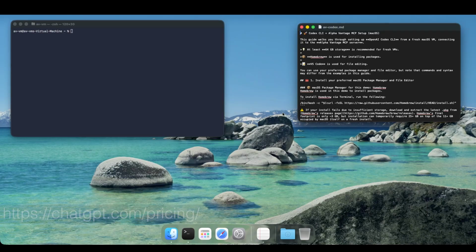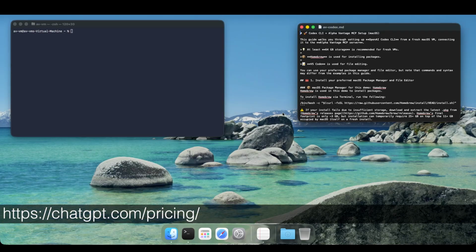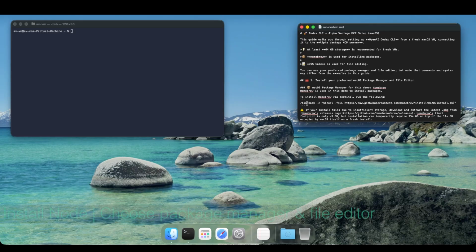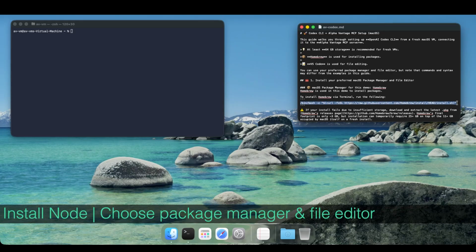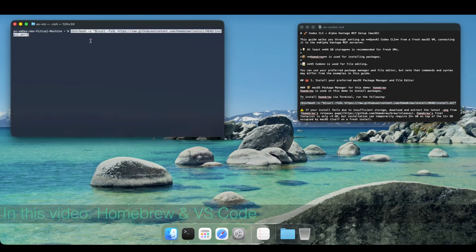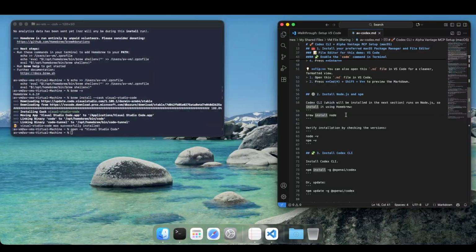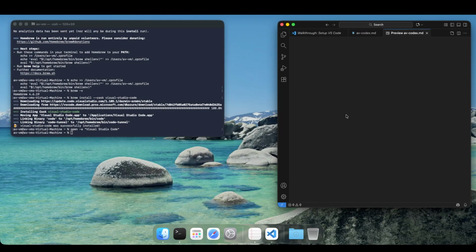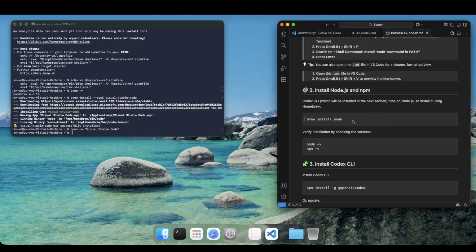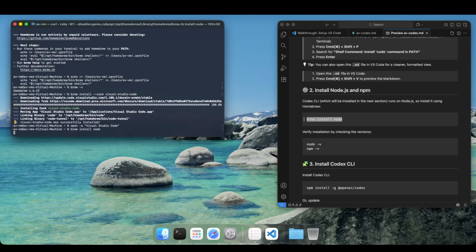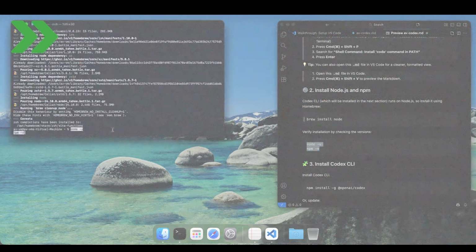Please note that Codex requires ChatGPT Plus or a higher tier, so make sure you're subscribed to that service before continuing on. First, make sure that Node is installed. If you're following along with a fresh VM, we're using Homebrew as our package manager and VS Code as our file editor, which can also view this markdown file in its intended format. If those sound good to you, follow the steps in the file to install and configure them. Once Node is installed or updated, you're good to move on.